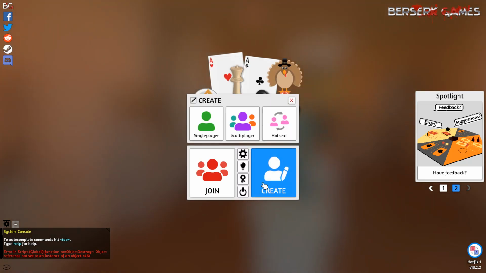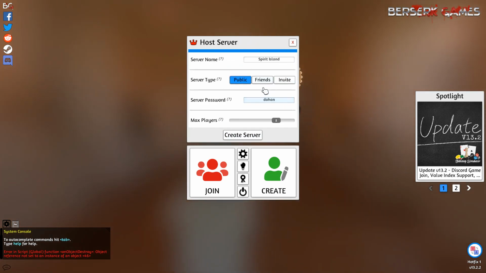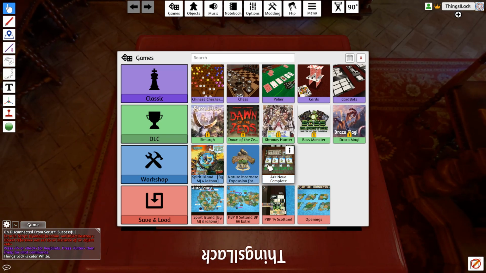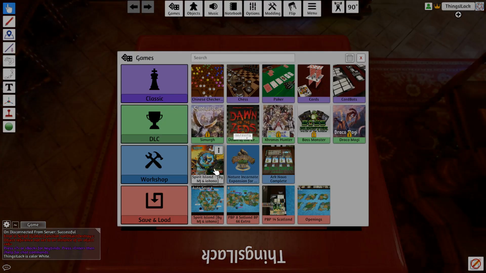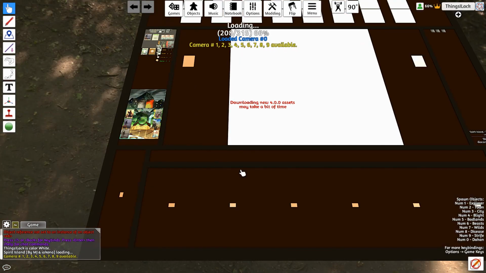If you would like to be the host of a game yourself, then instead you're going to click on Create and Multiplayer. And then here you have a few options. You can set the server name, the type, the password. Like I said, it's Dahan in all lowercase, and the max number of players. Then from this point, it's just the same as any other game. You just want to open up the mod, and then you can additively load Nature Incarnate as well.